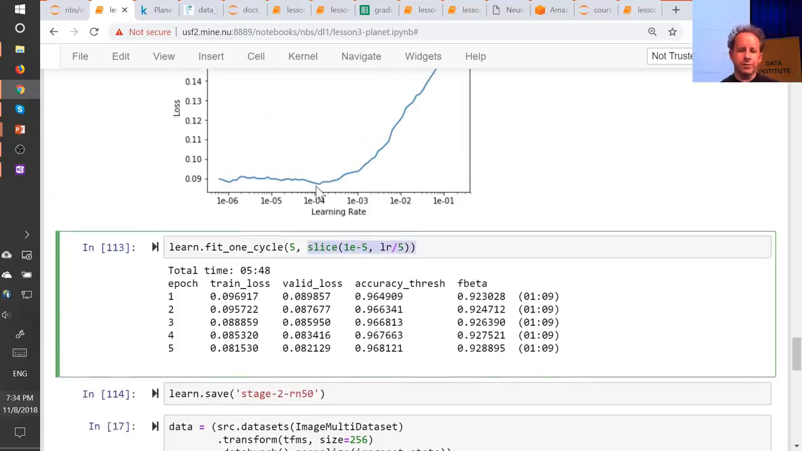Look for the bit at the bottom, find about 10x smaller. That's the number that I put here. And then LR over 5 or LR over 10 is what I put there. Seems to work most of the time. We'll be talking more about exactly what's going on here. This is called discriminative learning rates as the course continues.